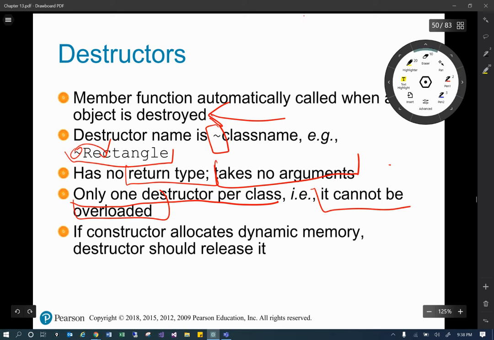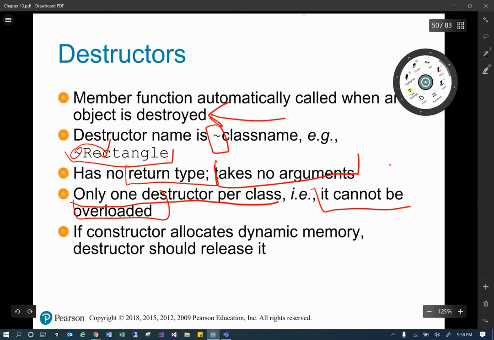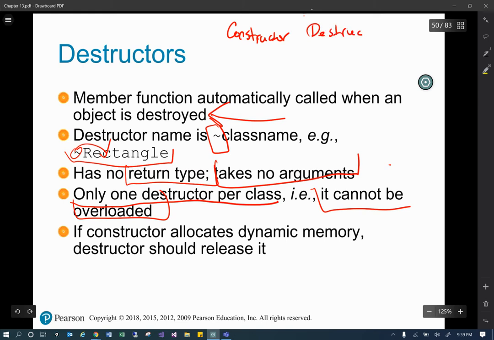Sometimes the pen gets a little crazy on me. So again, we've got constructor and we have destructor. We can overload constructors, but cannot overload destructors. We can have multiple constructors, but cannot have multiple destructors. Those are the big pieces.